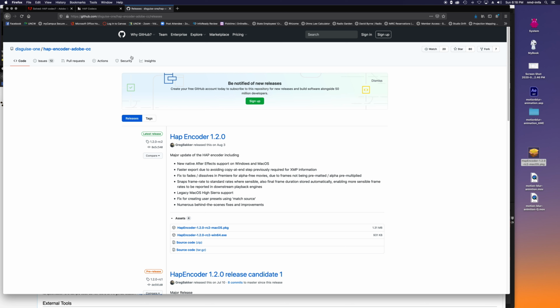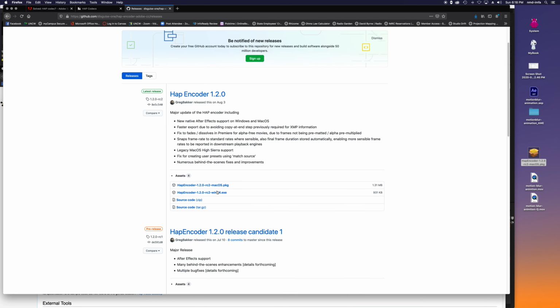But I'll have this link, like I said, github.com/disguise-one/hap-encoder-adobe-cc-releases. And that's where you can download these two installers. Okay, so I'm going to go ahead and hide that for now.